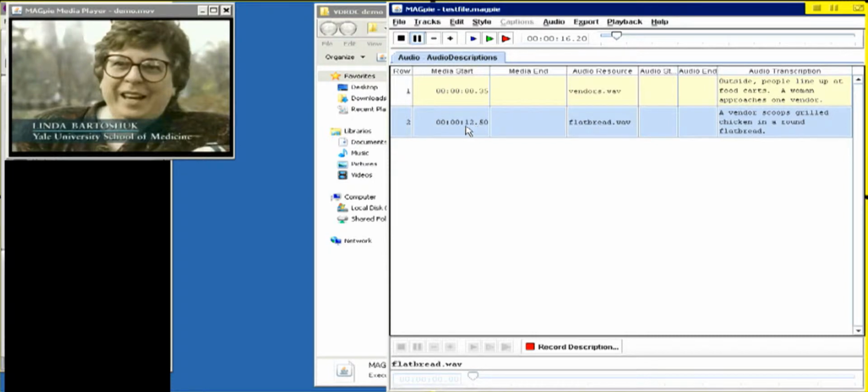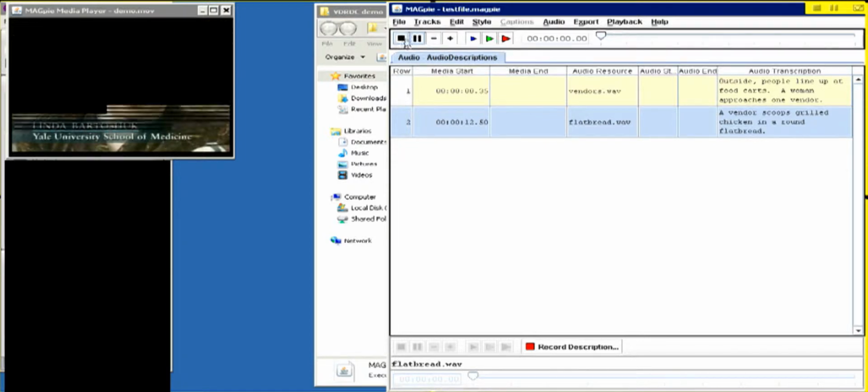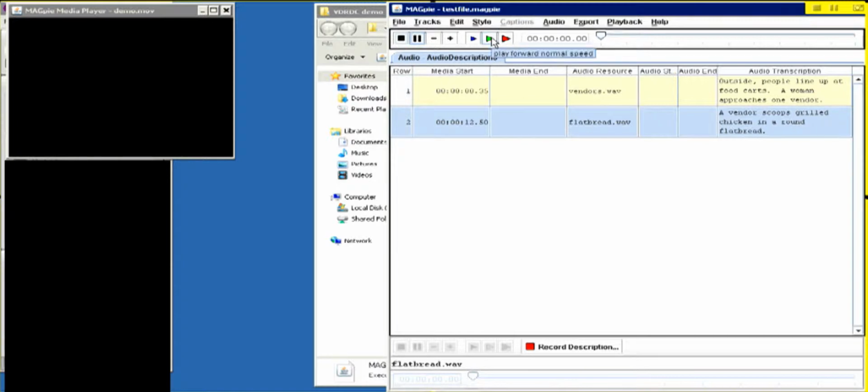Okay. Now, when I pressed F9, the precise moment in time when I pressed it, it was at 12 seconds and roughly a half. All right. Let's go back to the beginning and listen to both descriptions now and see how they sound.